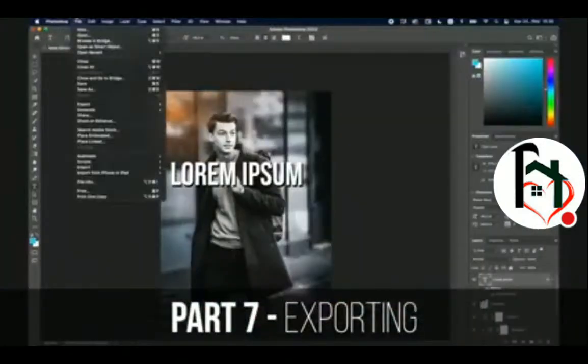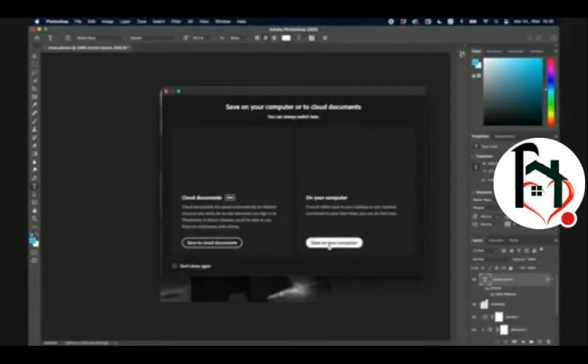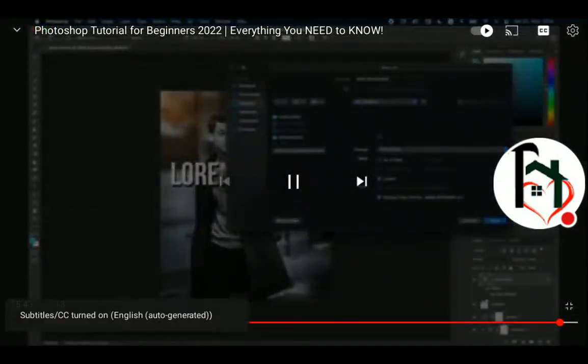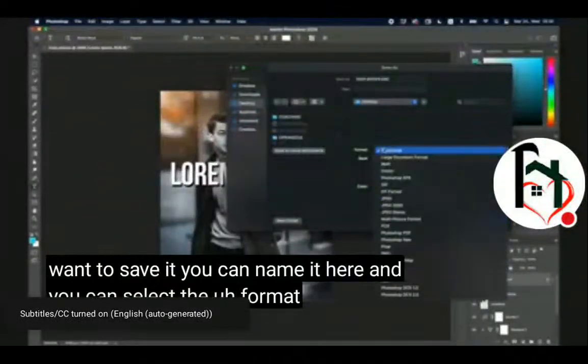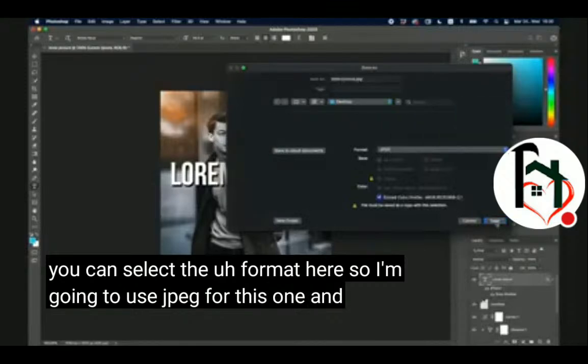Now that you have your masterpiece ready, let's go over how to actually export this image. You're going to go into File, Save As, and then you're going to go Save on your computer, and then you will select wherever you want to save it. You can name it here, and you can select the format here. I'm going to use JPEG for this one, and then I click Save.